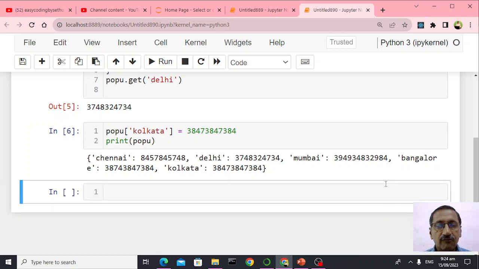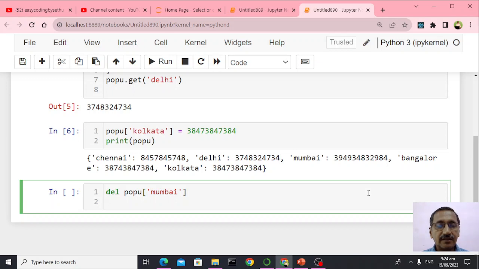Then I can remove an existing item by saying del popu of, I'll say Bangalore, or Mumbai. Right? After del popu, the key should be within square brackets. Then I can just say print popu.